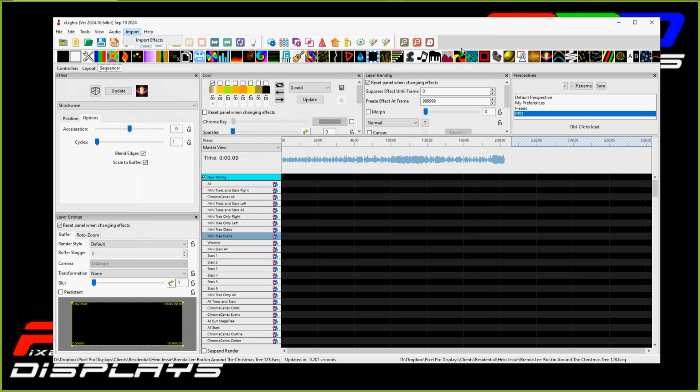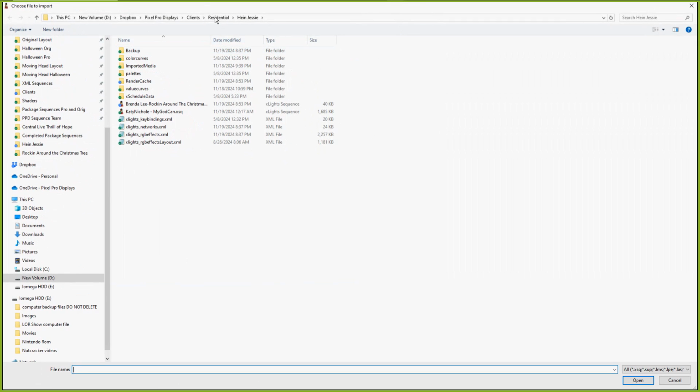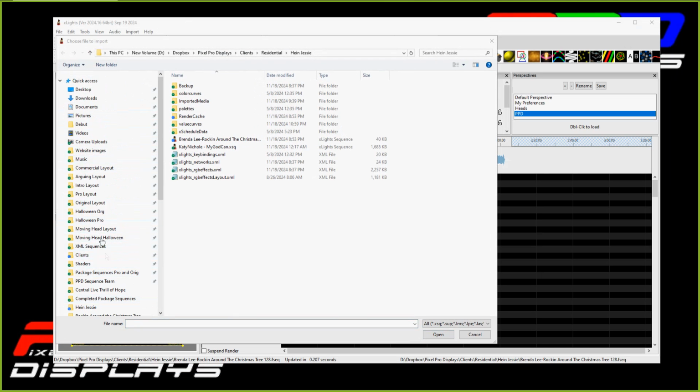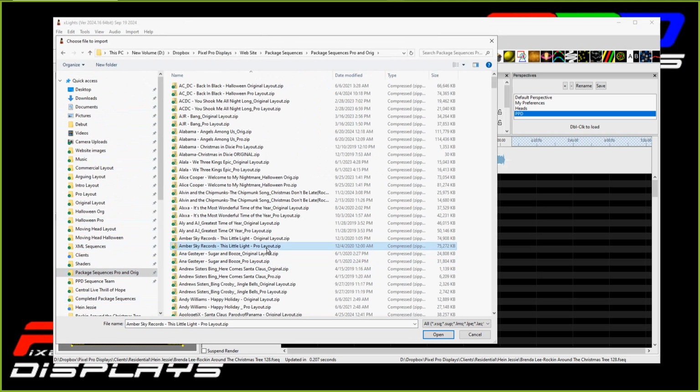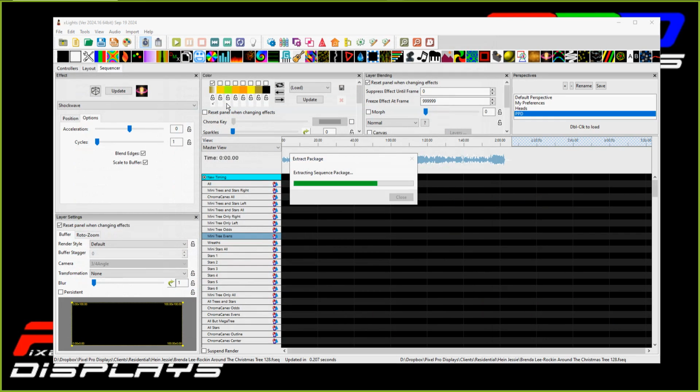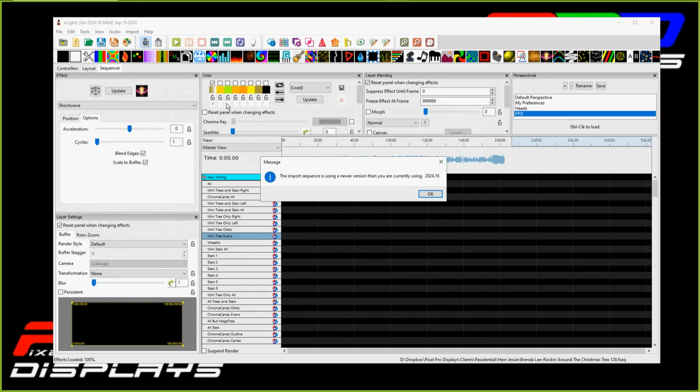Now, generally, I don't do anything with display elements until after I've mapped. So I don't even go into display elements until last. And I go into import effects. We'll go to our package sequences, and I'll go find Brenda Lee, and we'll import from the zip file, which is how you should be importing.